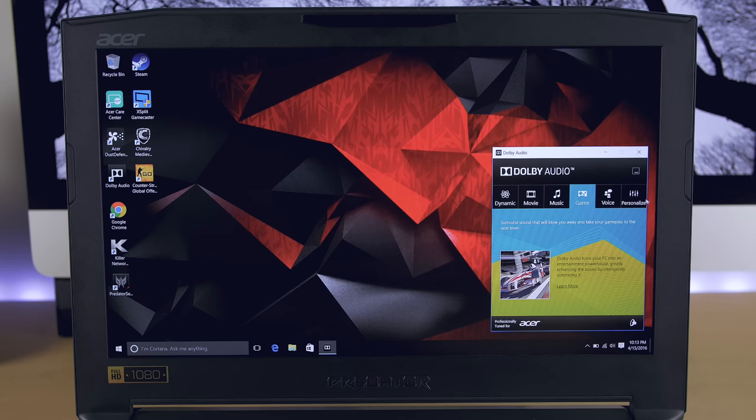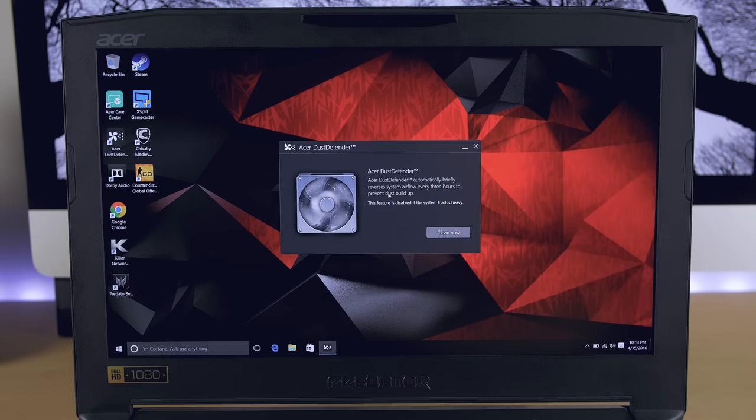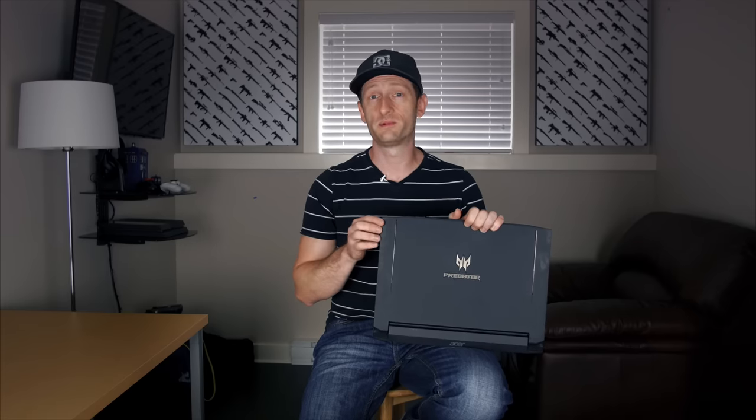We've also got Dolby Audio, which has an EQ for you to mess around with, and then there's Acer Dust Defender, which every 3 hours blows air outwards in an attempt to rid any dust that may have built up, in theory, keeping your internals dust-free, which in turn helps keep the temperature down.